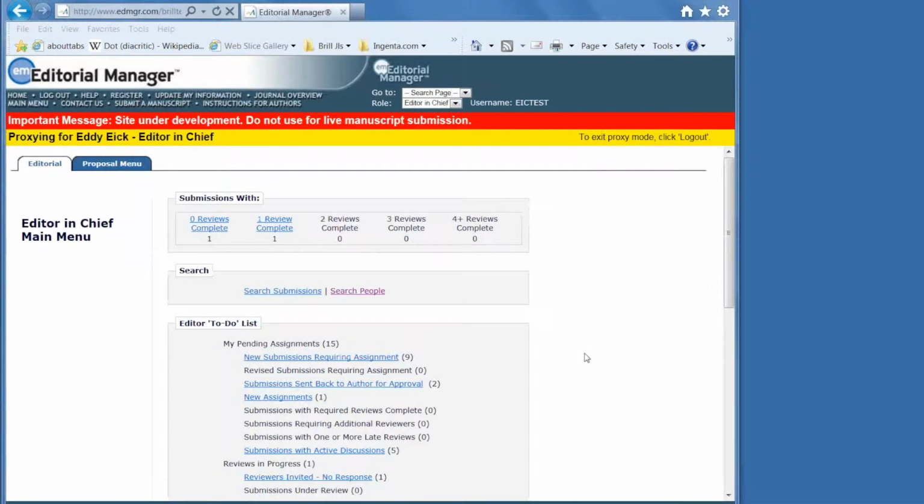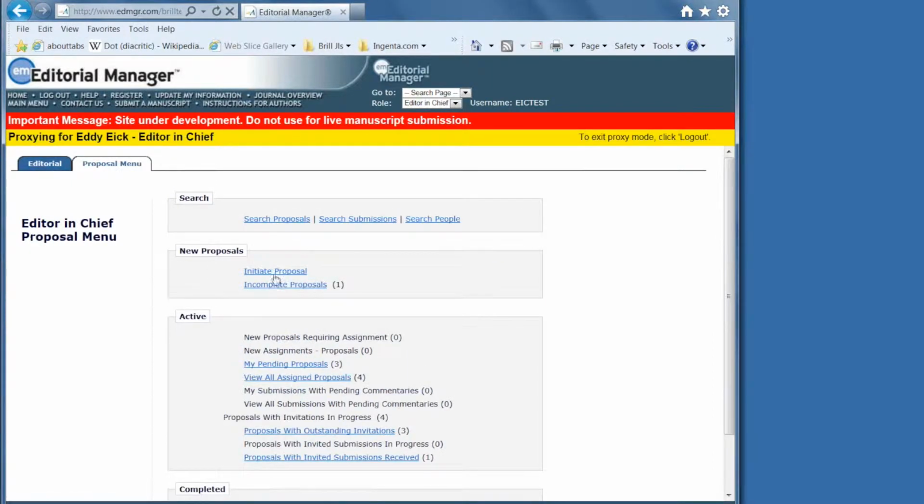In Editorial Manager, if you are an editor or the book review editor, it is possible to invite people to write for the journal. We do that by using the proposal menu. We are going to start a new proposal.